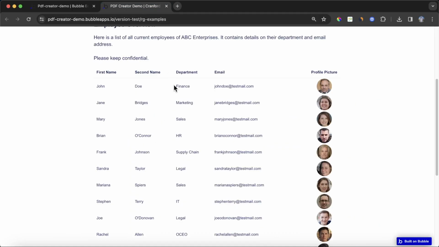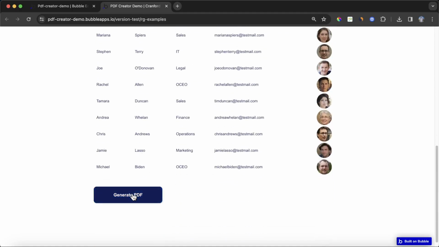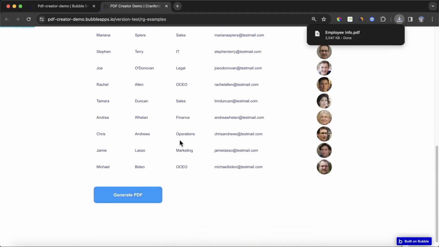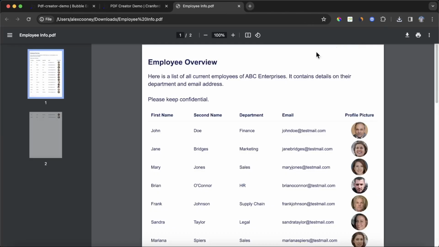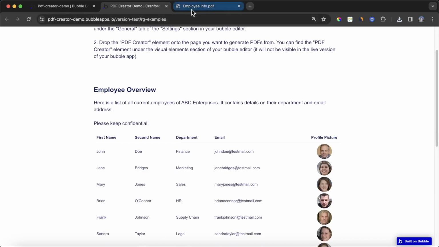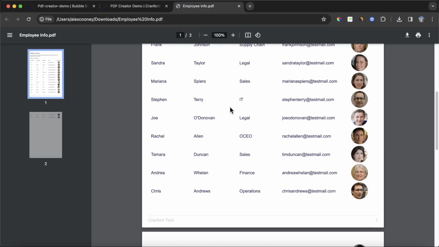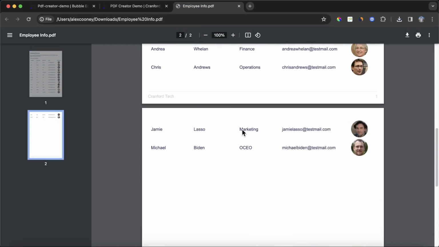And then when I click on generate PDF, I'm going to get this output PDF here that includes a title, a description, as you can see on the page here, and then also this repeating group, which is spread neatly across two pages. And you'll also see we've added in a footer here for good measure.